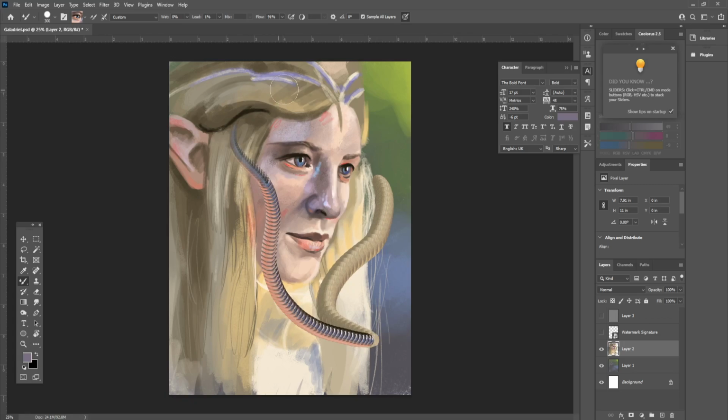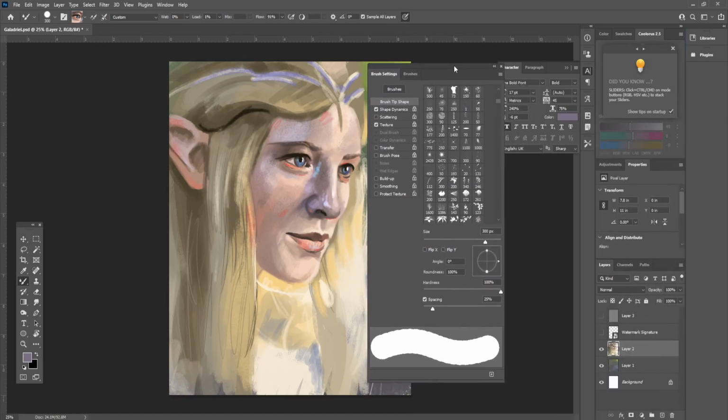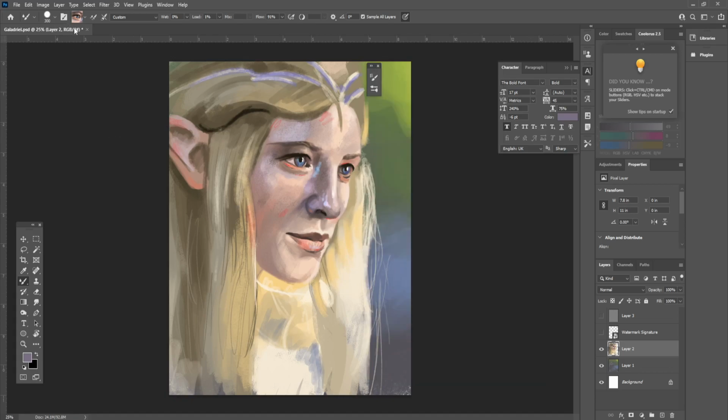Essentially you just hold Alt and click over the part of the drawing that you want to copy and then draw. The main trick is making sure that in the brush settings your brush has some spacing to create the patterns, like this.